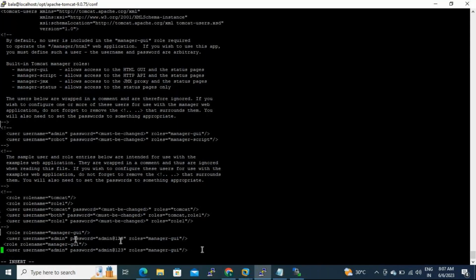Here I will edit the role. This manager GUI is there. I will edit it to Tomcat GUI, and the username is admin-test. Admin-test I have given. Password is the same, I have admin@123.